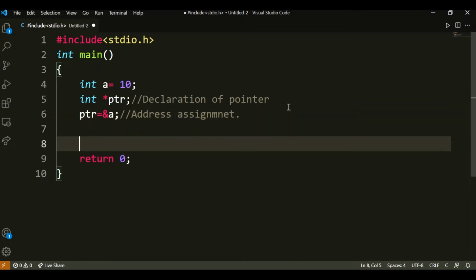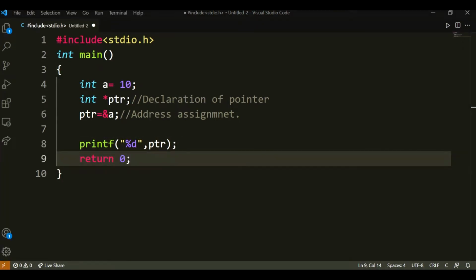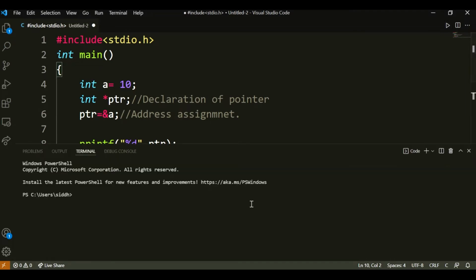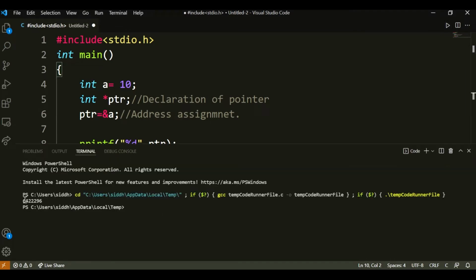Okay. Now we will print ptr, which is storing the address of a. Printf %d, because the address is of numeric type, right? We will print ptr. So this is our code, and let's run it. Now see over here, the answer is coming. This is the address of our a, that is 642296, right? This is the address of a.